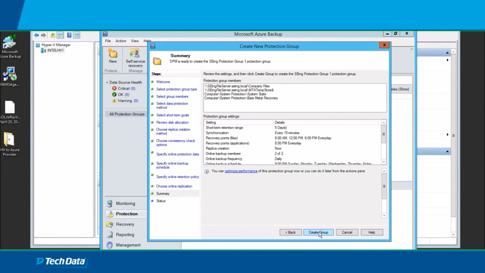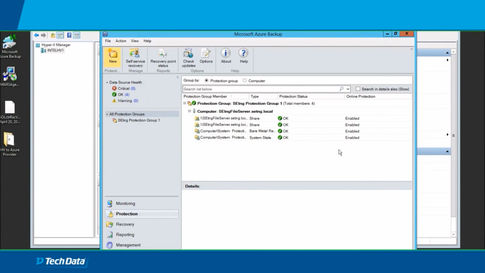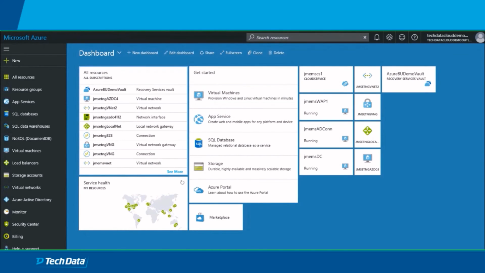A roll-up screen that shows us what we've created, and we're going to create that backup. As you can see, it's working through the process. We get successes in all categories. And now we look in our DPM server, we've got all green. So now we've created some backups.